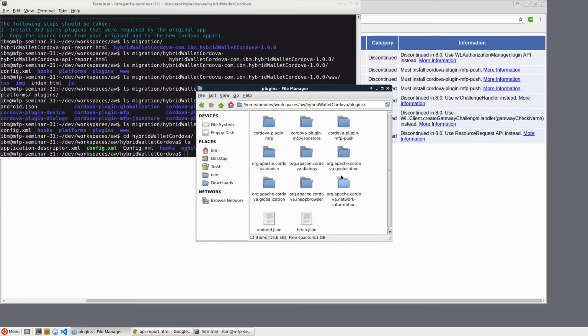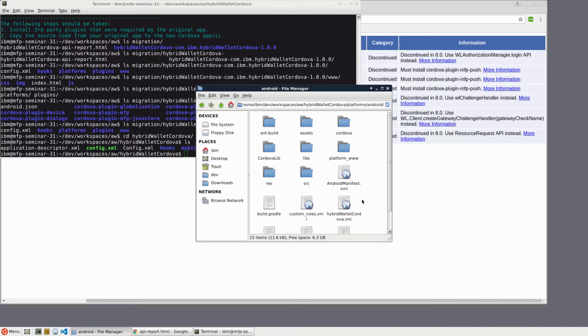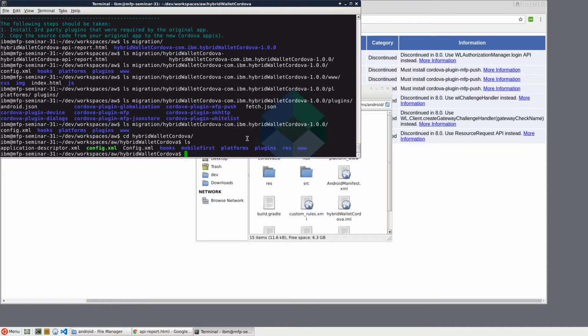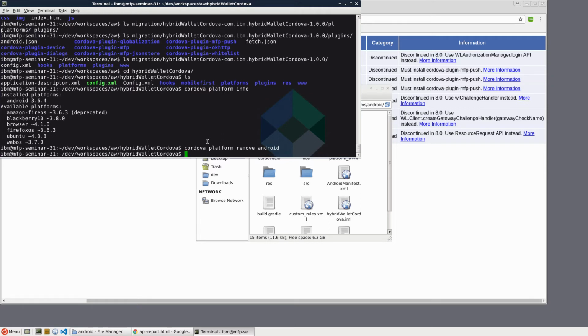From a plugins perspective, we don't need all of that because those are outdated versions. So the plugin MFP, JSON store, push, and so on are the previous versions for version 7.1, the same as platform was created using different versions. If you type, for example, Cordova platform info, you will see that installed platform version is 3.6.4, which is really outdated. So what we can do is type Cordova platform remove, and then specify that we are interested in removing Android platform.